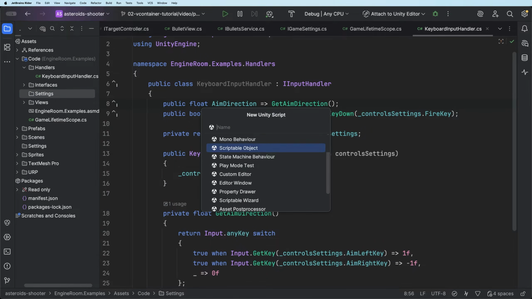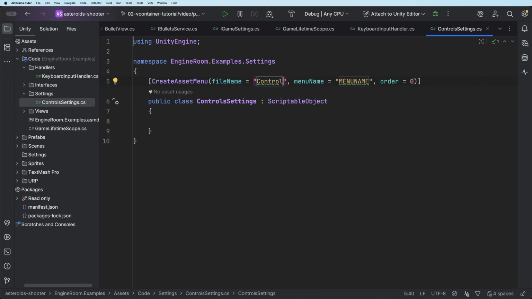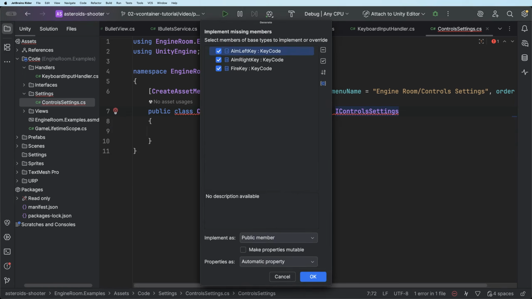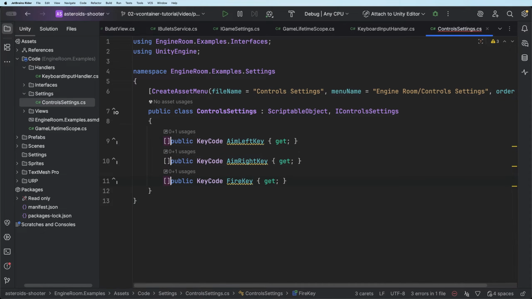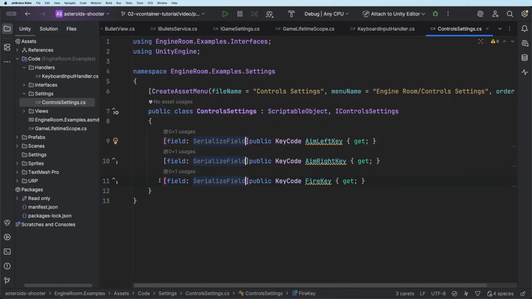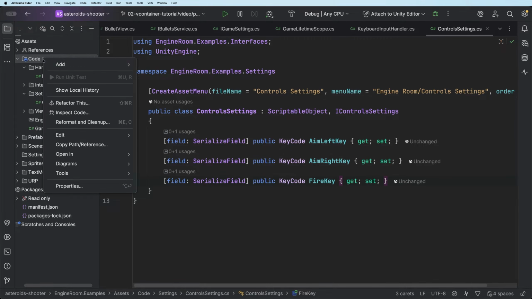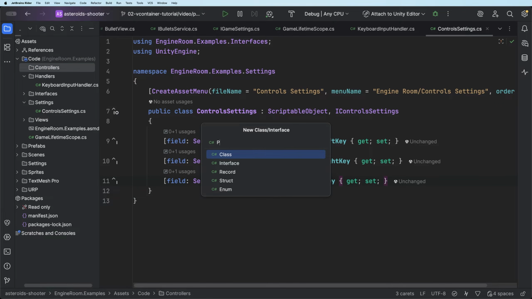ScriptableObject works great here. We'll be able to easily tweak parameters in the editor. When I need to expose ScriptableObject fields to the outside world, I like using this field: SerializeField syntax. It tells Unity to serialize the backing fields of the property, which is pretty neat and makes the code a bit shorter. Let's finish with the player controller.